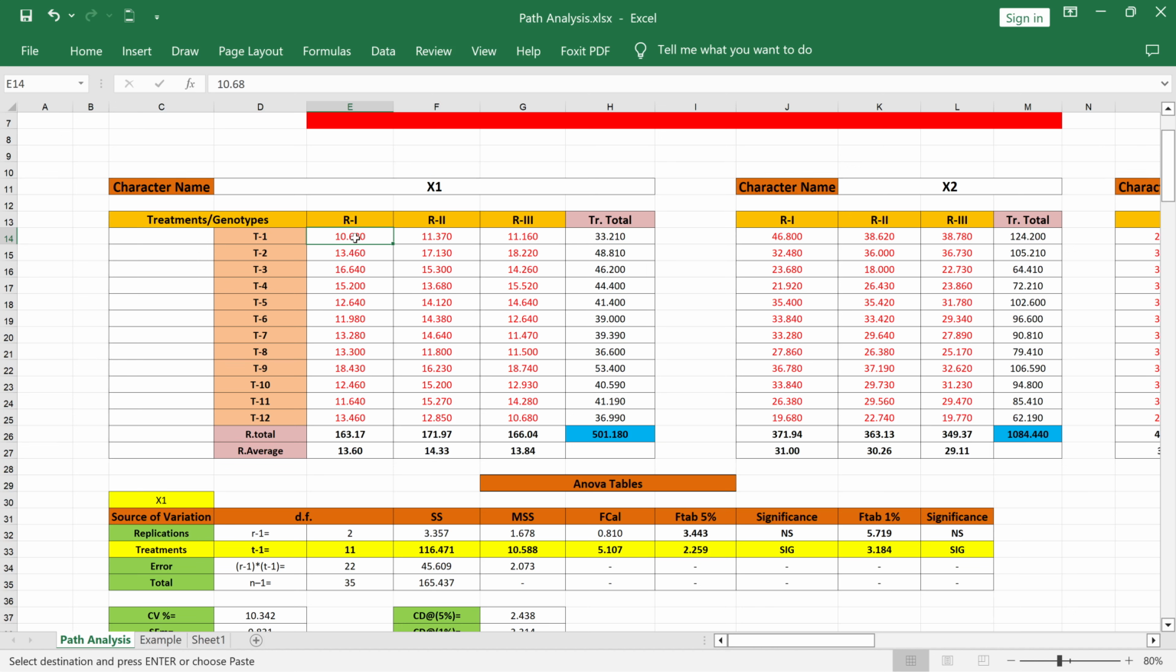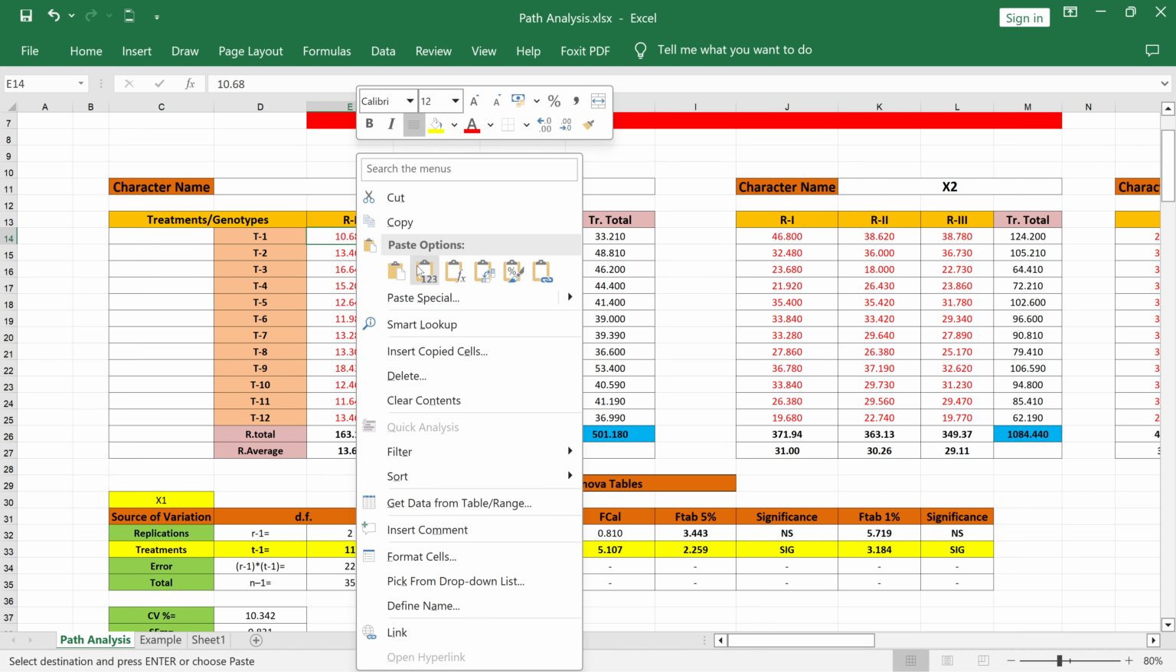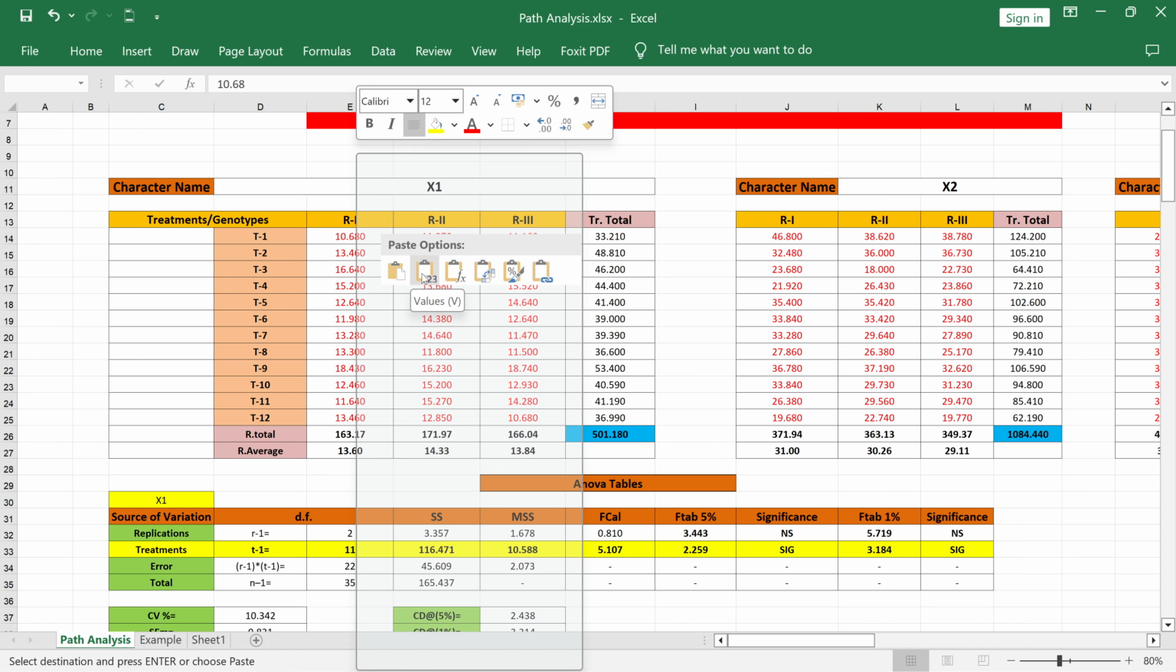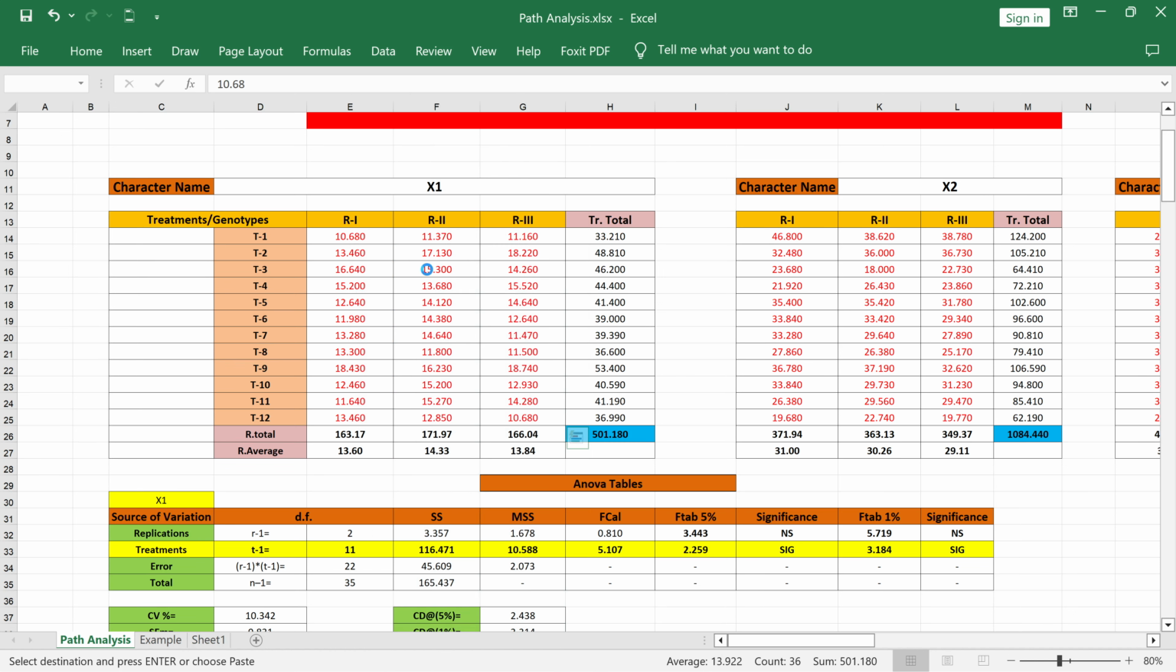Select the first cell, then right click and choose Paste as Values. Don't paste with Control C and Control V like that. Just click on Paste Values and you'll get the whole data over here. This is fully automatic, so you don't need to do anything. You can copy and paste, or manually enter your data in each cell with respect to the treatments and replications. The rest of the things it will do.